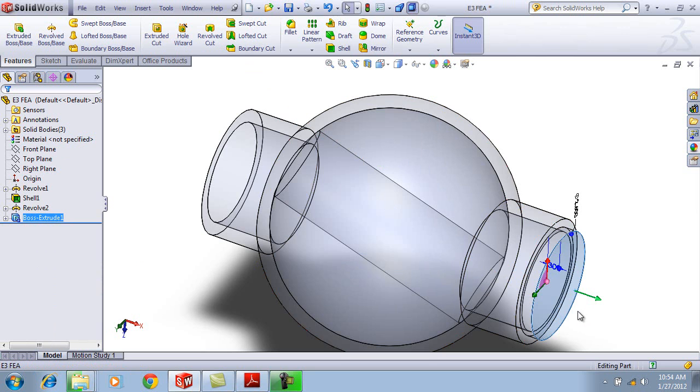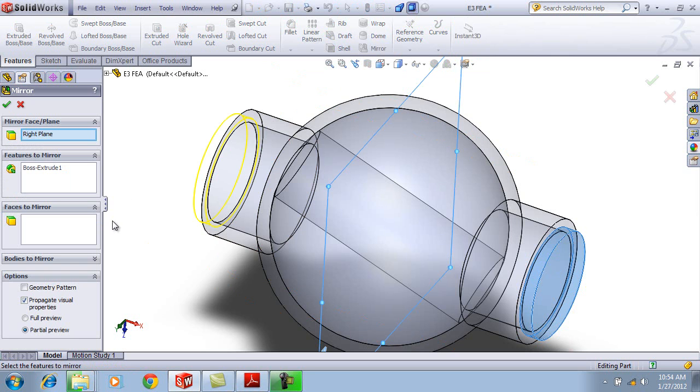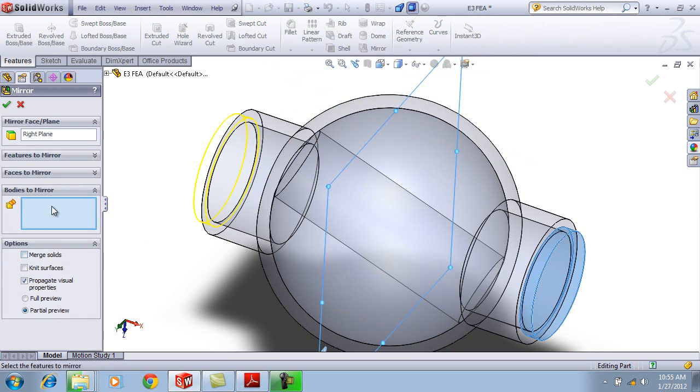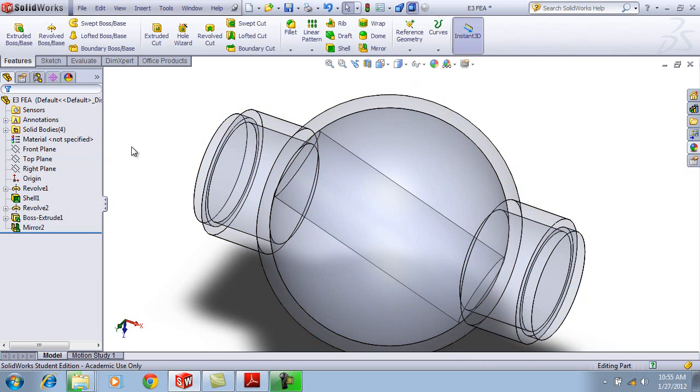Click on the actual boss, or you can select it here from the feature tree. Either one is fine. Hold Control and select the Right Plane. Go to the Mirror tool. And we want Bodies to Mirror. Click on Bodies to Mirror here. And then actually we should make sure that that's selected. Reselect the Boss Extrude as the bodies to mirror. Hit the green check mark. So that's the key, make sure you get Bodies to Mirror. Okay, make sure you save what you have.